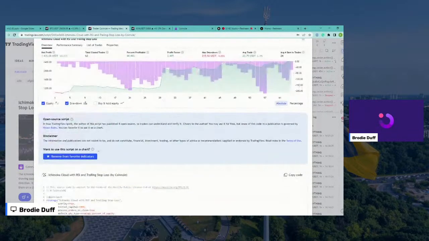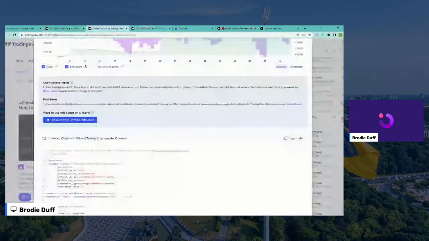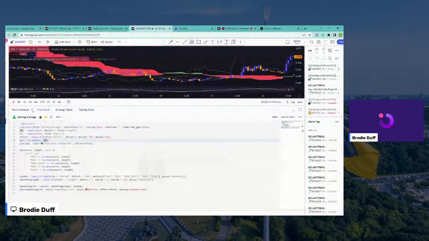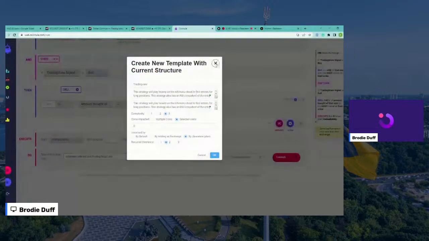Okay, great. So if you're happy with this performance here, sorry, on the AVA that I was, we were on the 1 hour time frame. Yes. So I'm very happy with 143% net profit. So to run this on Coinrule, it's very simple.